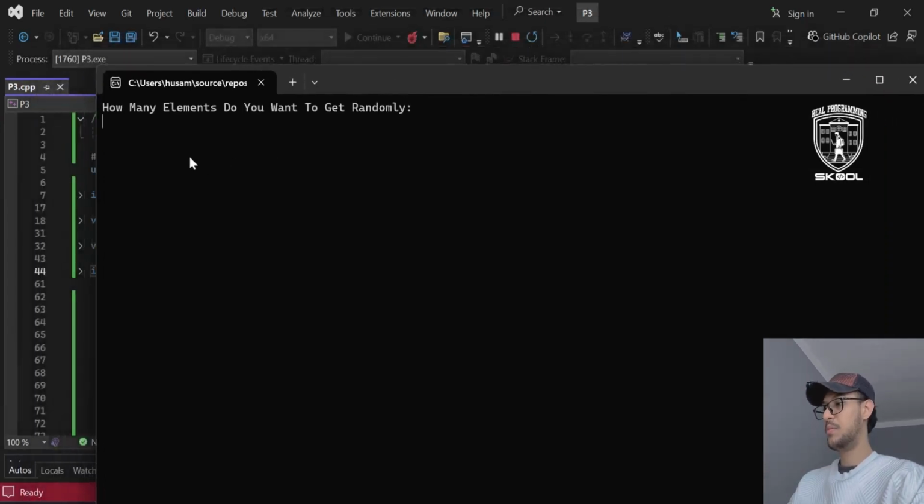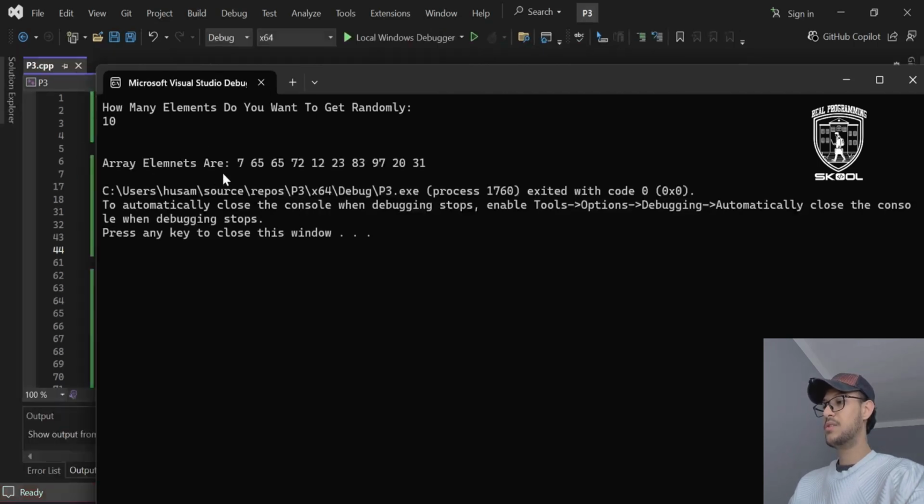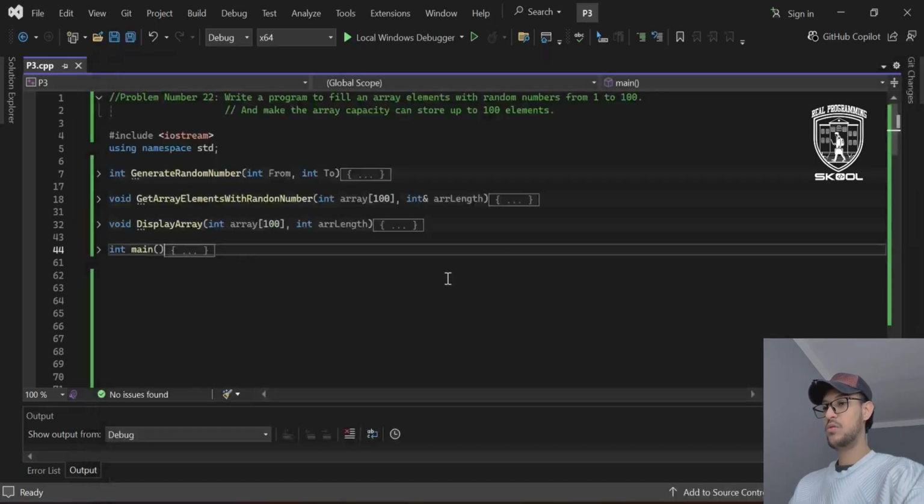Perfect. Once we did run the compile, it displays this question: how many elements do you want to get randomly? Elements, we say it's number, like how many numbers you want to get randomly. Let's say 10 numbers I want randomly. Array elements are 7, 65, 65, 72, and 31. We got 10 elements or 10 numbers randomly. All right, now let's go to the code to see how we build this program.